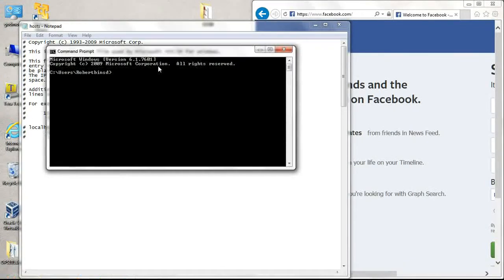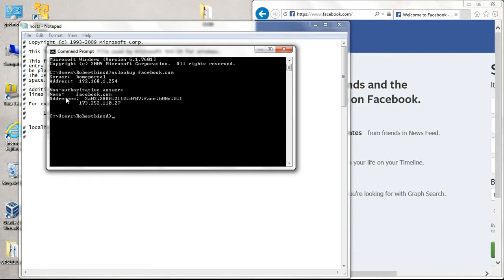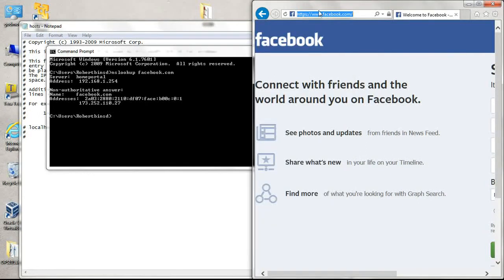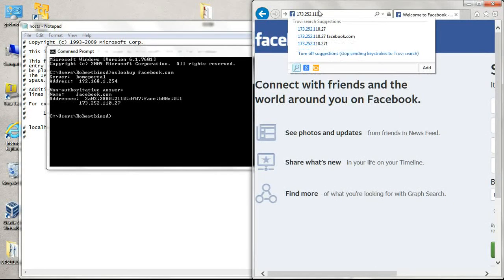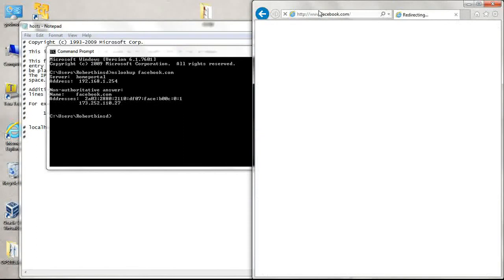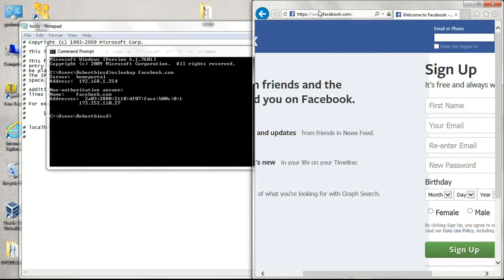For instance, if you want to know the IP address of a particular site, open up your command prompt, use the command name server lookup, or nslookup, and we're going to do facebook.com. And this tells me under addresses we want the version 4, 173.252.110.27. That's Facebook. As a matter of fact, if you go to your browser, you can type that in, 173.252.110.27, and that takes you right to Facebook. It's a lot easier to use Facebook than remember those numbers, so that's why we have these tables.